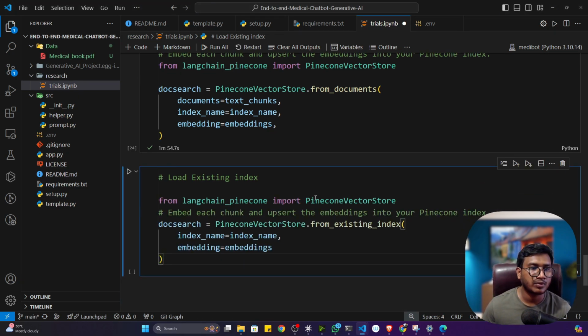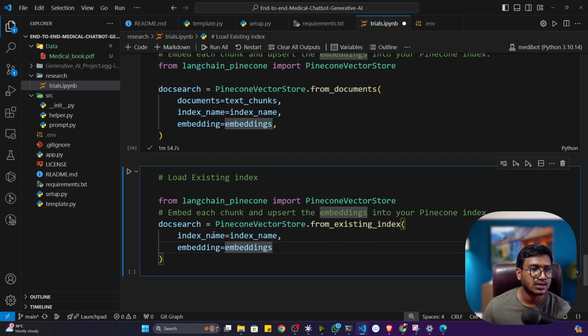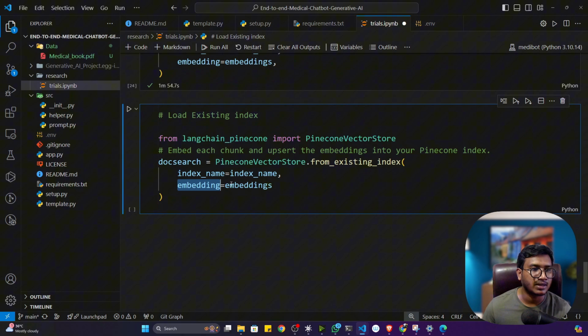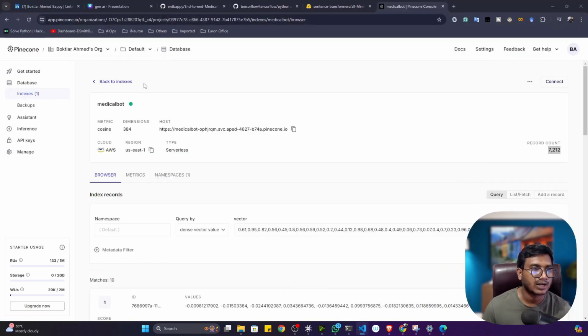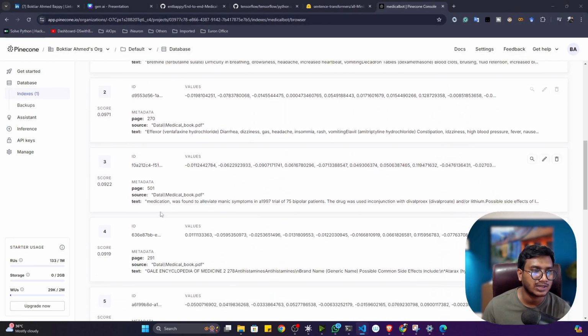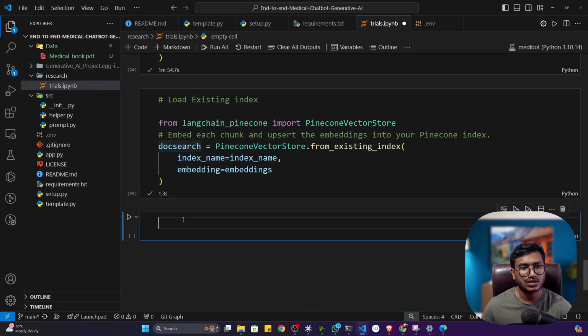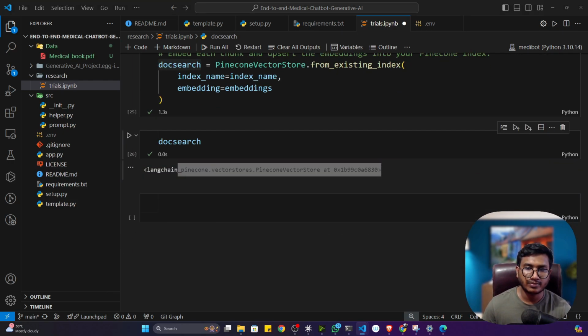Again I'm importing PineconeVectorStore from langchain_pinecone, and there is another function called from_existing_index. In from_existing_index, you have to give the index name, so I've given the same index name, and you have to pass the embedding model, the one you have downloaded. Now if you execute this line of code, it will load the index, that means whatever index you have created and all the vectors, and it will give you the docsearch object. Now you can also perform the retrieve operation here, that means the similarity search operation.